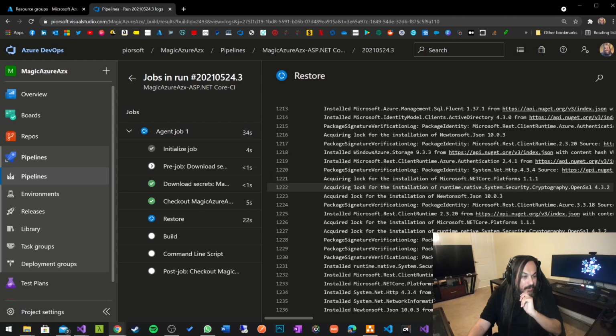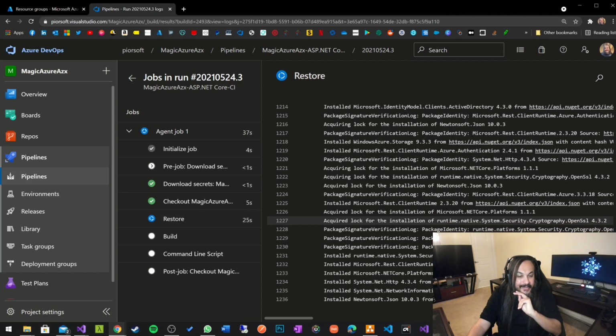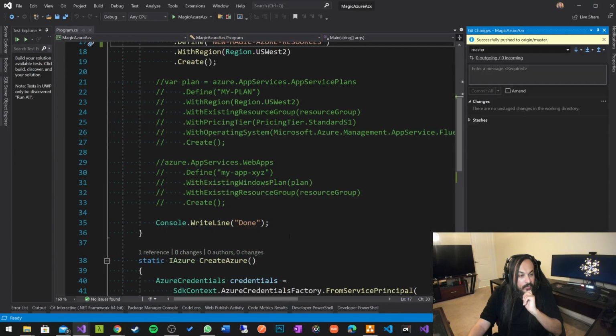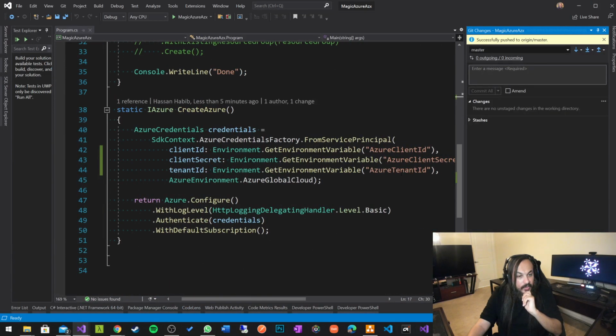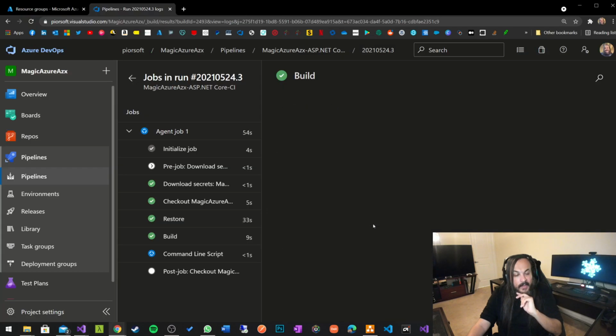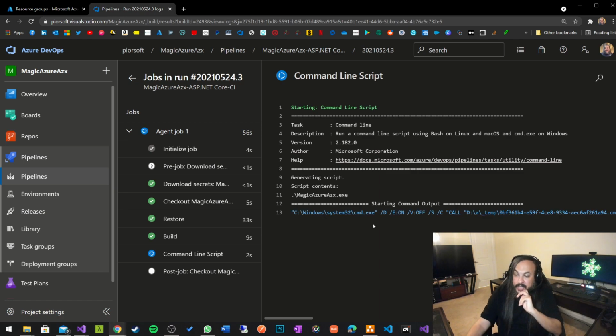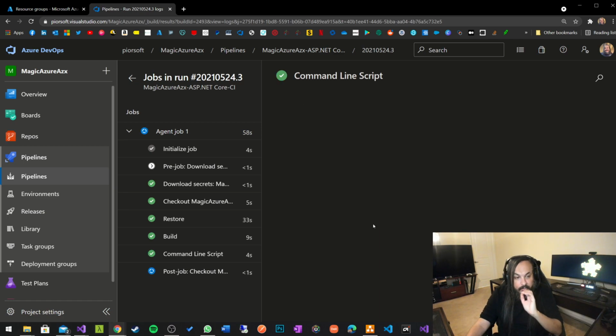So many moving parts. It's not really that simple, but hopefully I'll be able to simplify it even further. There we go, restoring and building. Let's take another look at our code. Look what it's doing. It's basically pulling these environment variables that I created, and I assign the secrets to them from that variable group. And then it's going to use that to actually create. Very secure, very beautiful. Let's just see if it works.